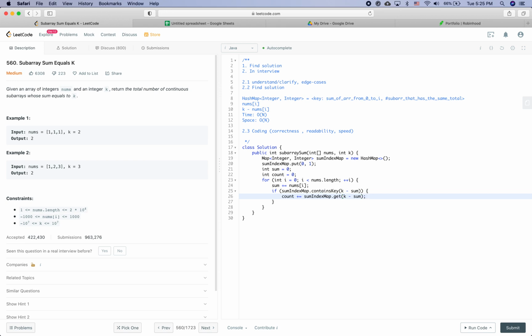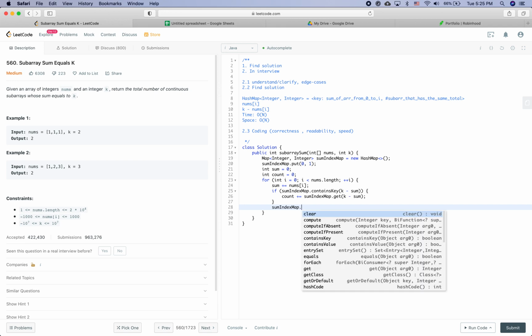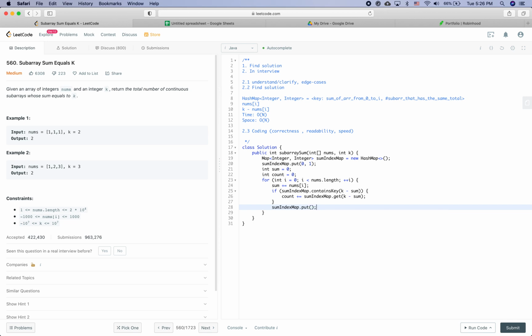Then we need to update the sumIndexMap to indicate that for the current sum of the subarray, we have another instance, another subarray that can sum up into sum. So we are going to put sumIndexMap.getOrDefault(sum, 0) plus 1. So this is a value actually. The key is going to be sum. And finally, we will return count.